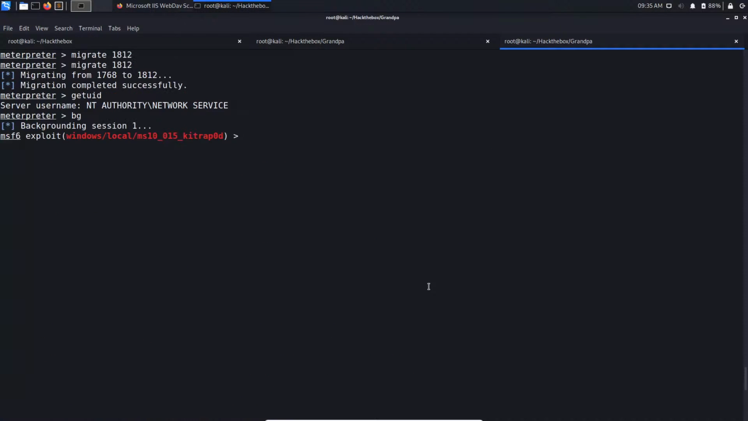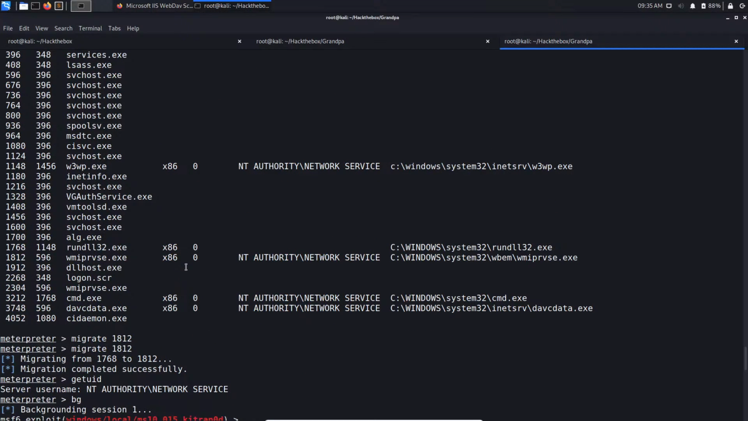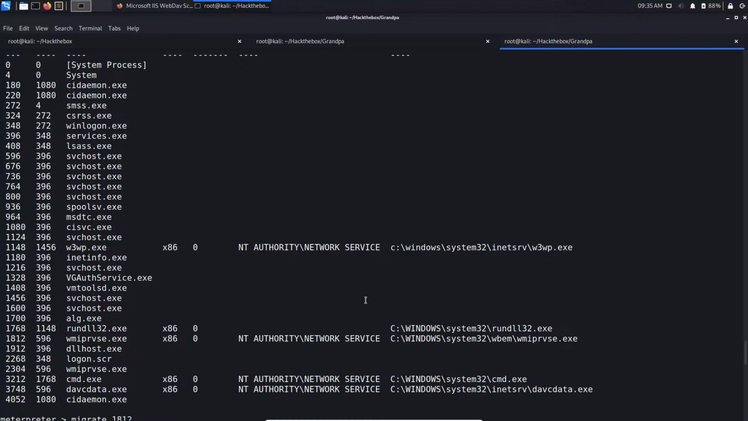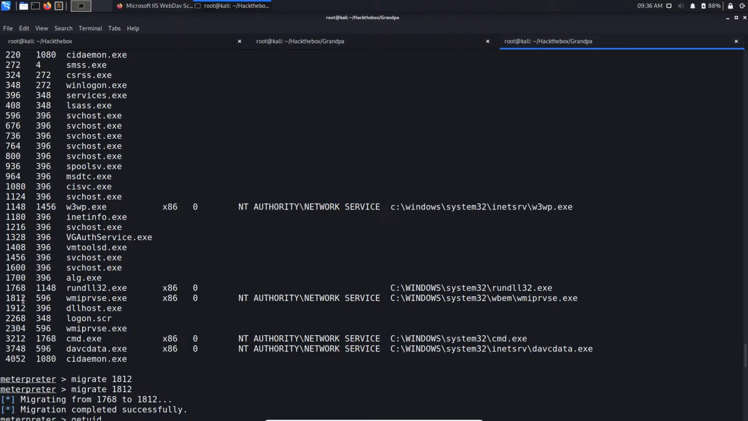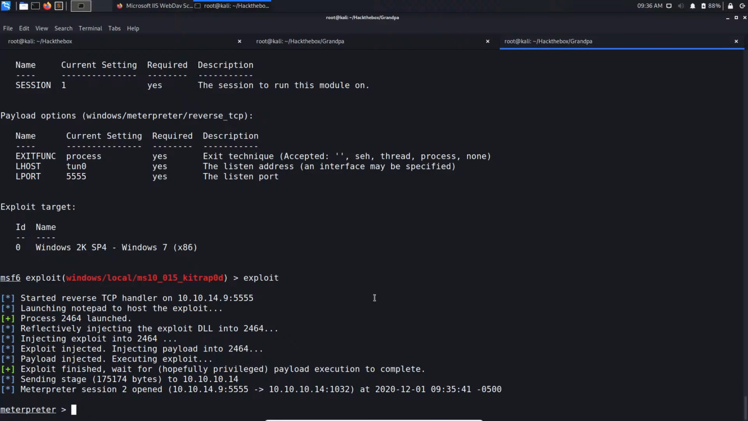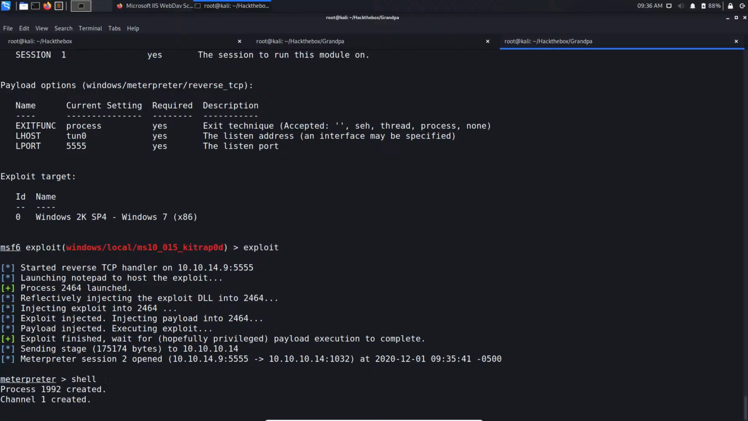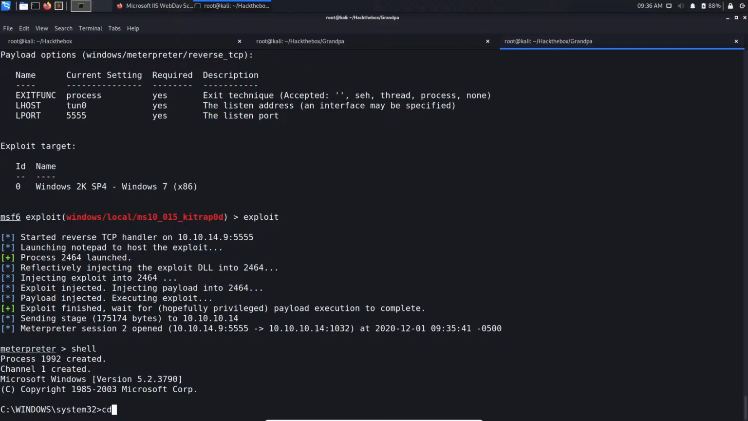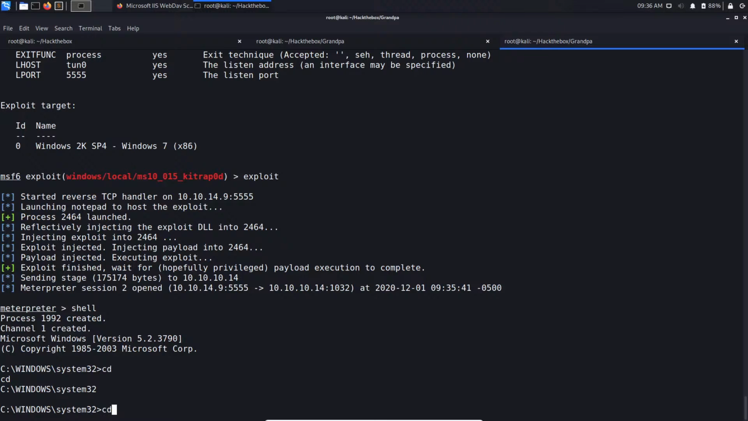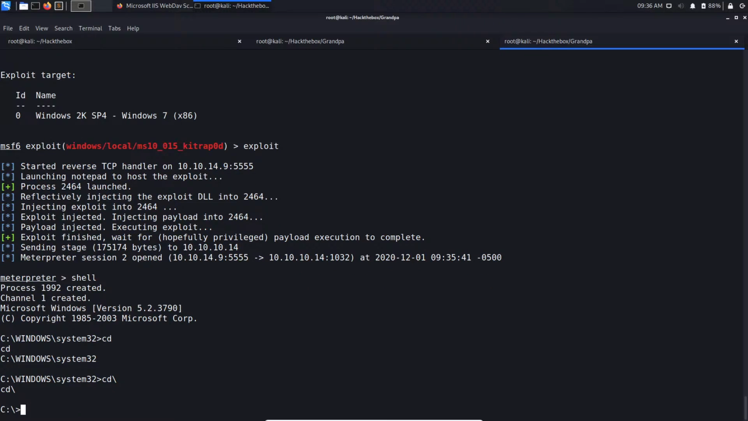You can do that by simply making sure you look into a process which is having some user privileges, like NT authority or anything else, and there is an ID here. Simply use the command migrate and the ID, then that's fine. You will definitely get the shell. Yes, we got the shell, Gautam. Let's get into the shell and let's copy all the stuff. cd cd slash.